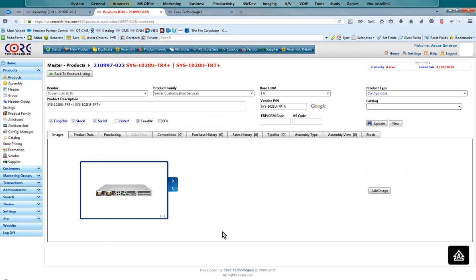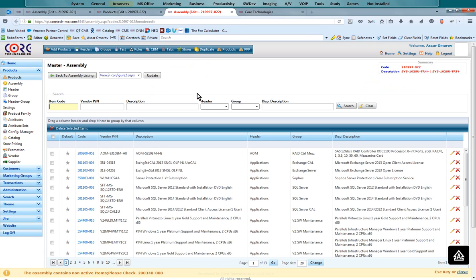And you see that just in 2 seconds, we have a new product created for us. And this time it's 1028U TR4 Plus and TRT Plus. So we can go straight to the new assembly details. And in the new browser tab, you see that we have the assembly with the new internal part number 210997-022. And all items are present.